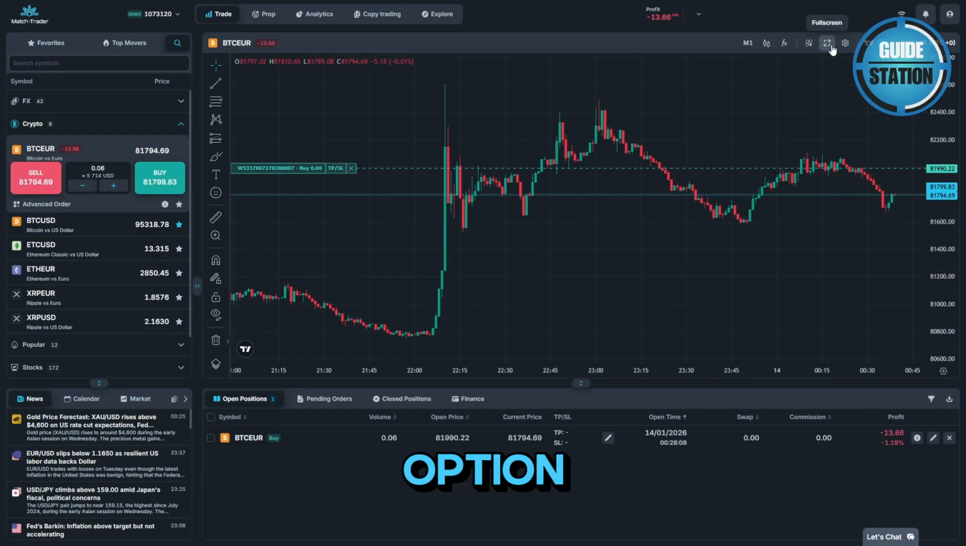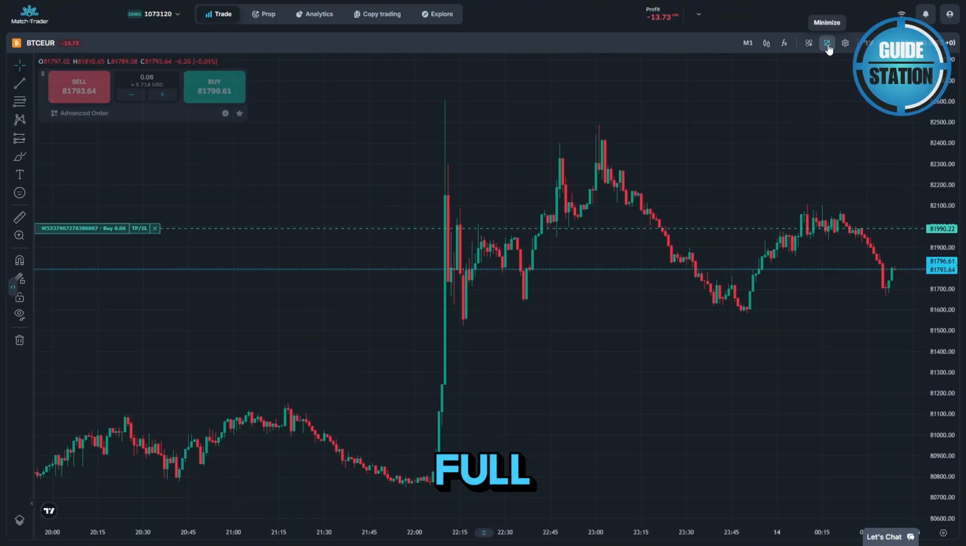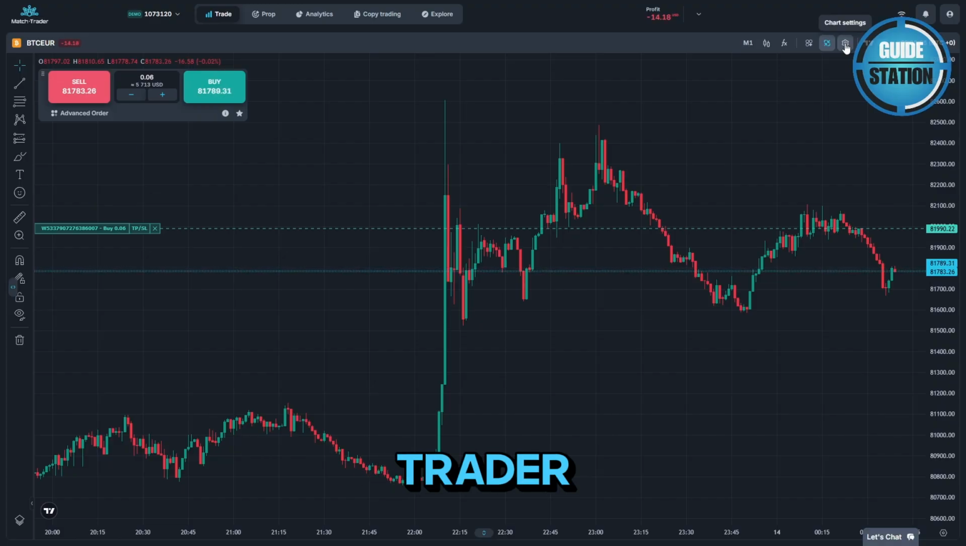You also have the option to go ahead and full screen this, so you can see, and you can still go ahead and choose any tools right over here at the top. You can add any indicator, a chart type, time interval, compare symbol, and chart settings. And that's about it. Now you know how to connect MatchTrader to TradingView in just a few simple steps.